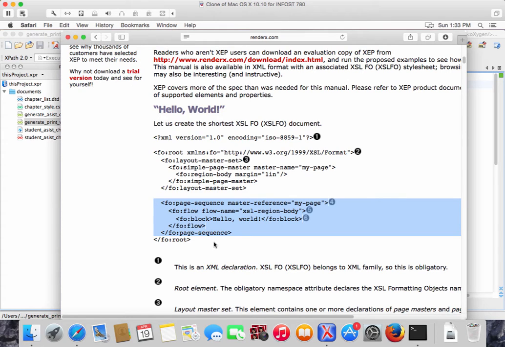How does this work? Well, think of the layout master set like this. We're going to tell the product how we're going to lay out page or pages within our printed document. And we're going to give it all the layout infrastructure that we're going to need right up front, as part of this element that's called layout master set.